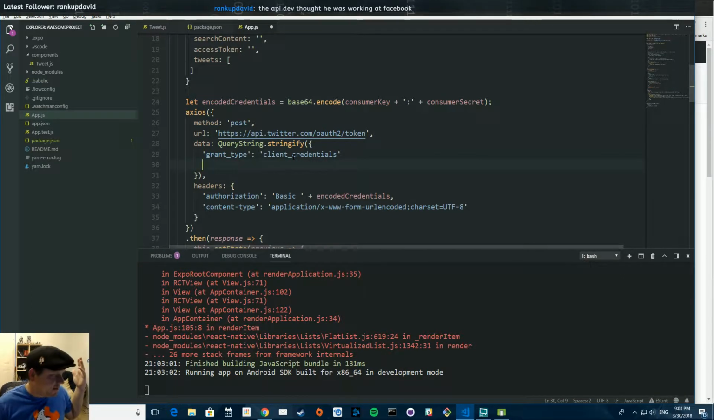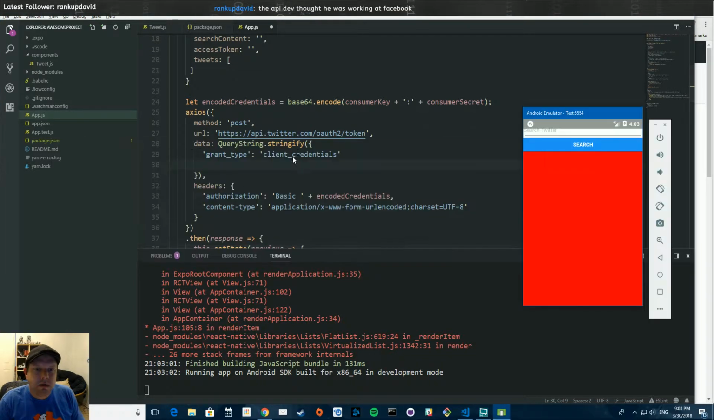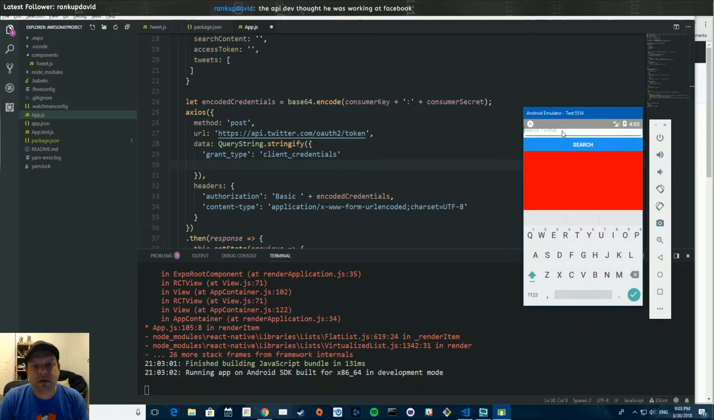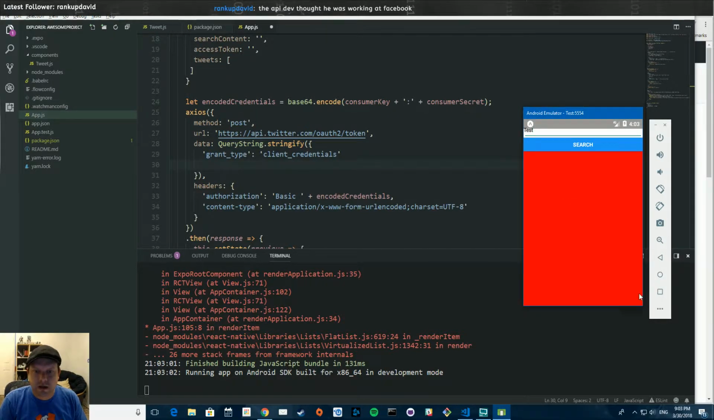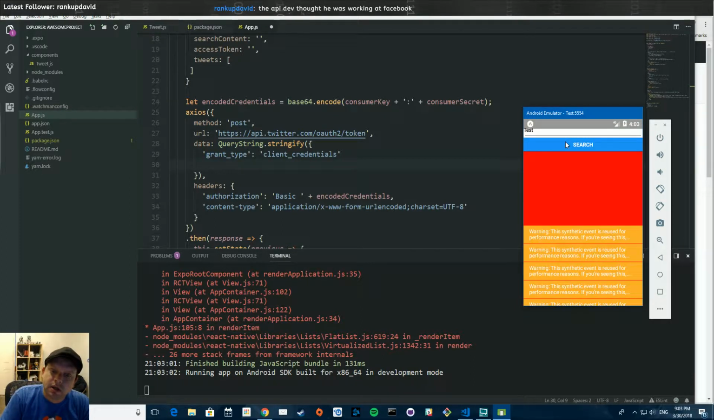See? Now I just made a change of just ripping it out and it builds. Okay, so we have our search. Let's search for test. And of course I haven't bound the enter or the return to search, so we'll have to click search. And then here it goes.